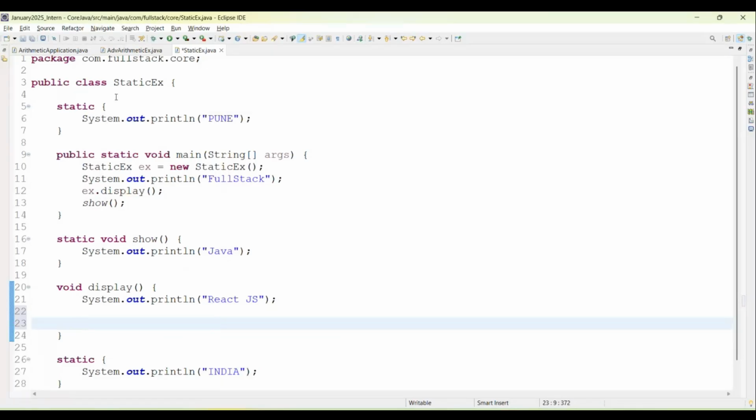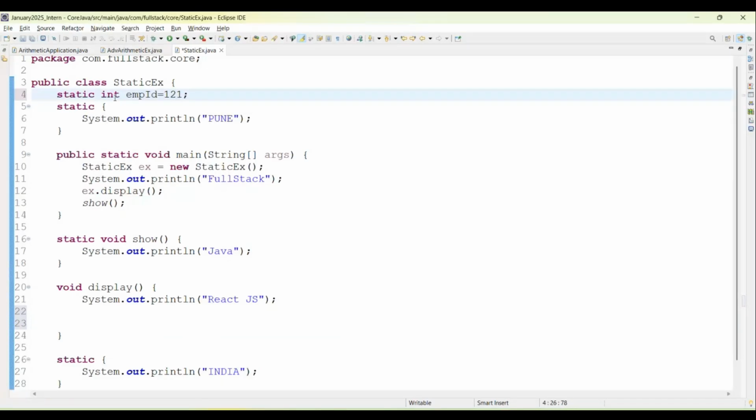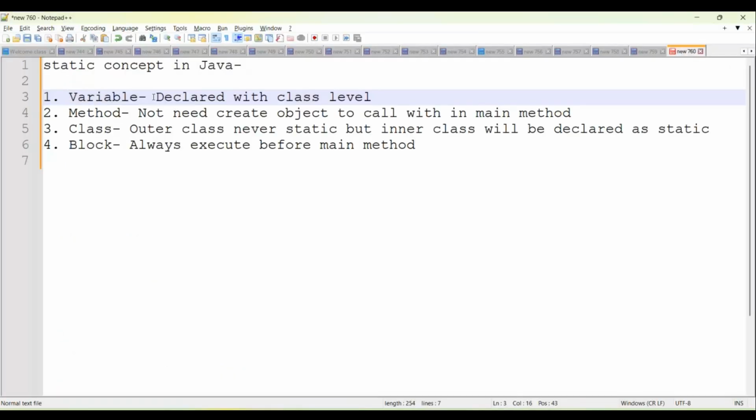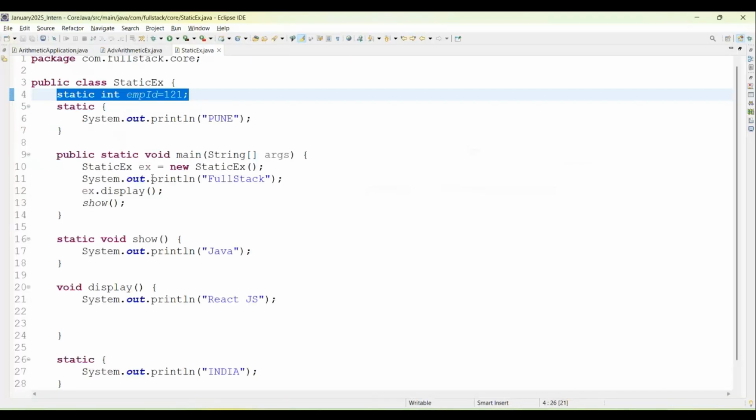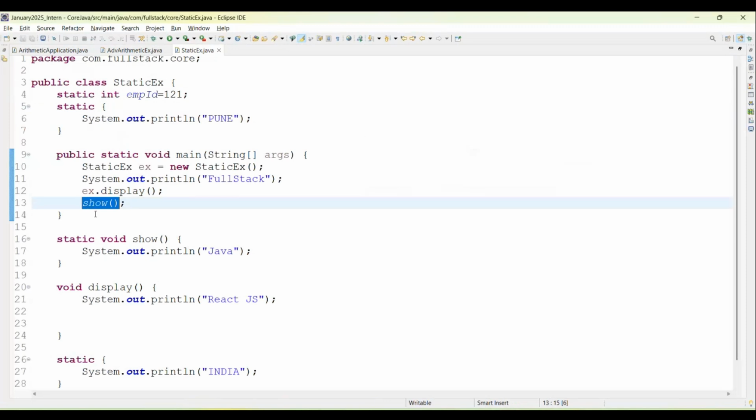See, here we are able to declare a static variable. Then I hope you got the clarity of static variable: declared at the class level, but must be static. That's called a static variable. Now coming to the next, static method. No need to create the object to call within the main method. See, here show is which type of method? A static method there, right? Once you give static method, then here you don't require the object.